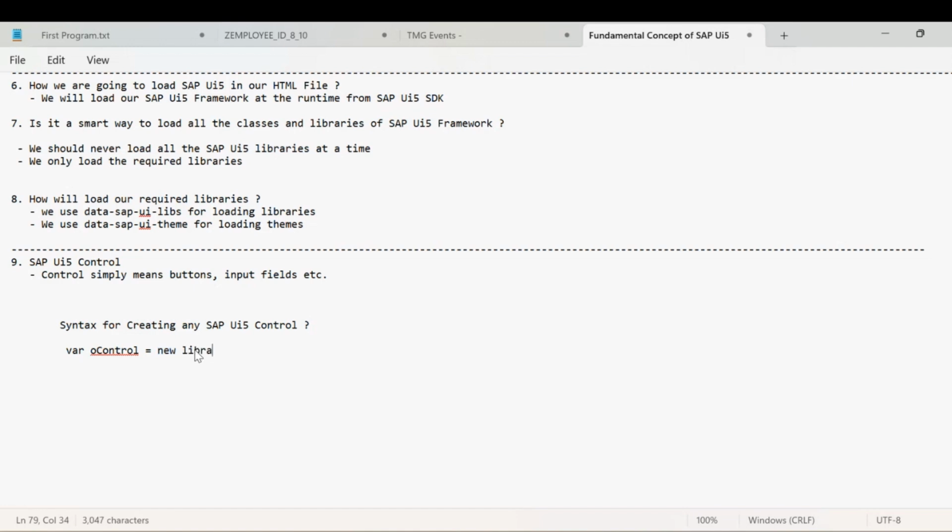Then you provide the library name, dot your control name. This syntax is very important. We are going to use it again and again over this course. What is the library that I have imported here? sap.m. So here it will become sap.m, then the control name that you are calling, and inside it you are going to pass the id, and then the properties. Inside the curly braces, you pass the properties and values, and if you are passing another property, its value. This is how we are going to create it.